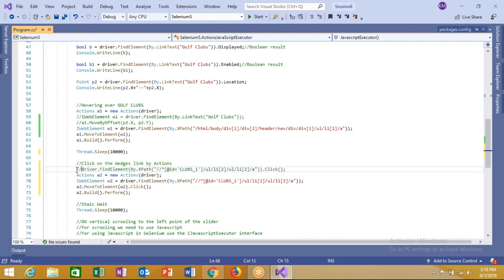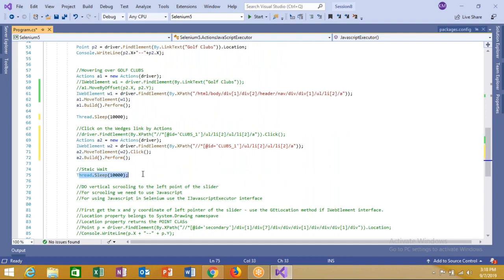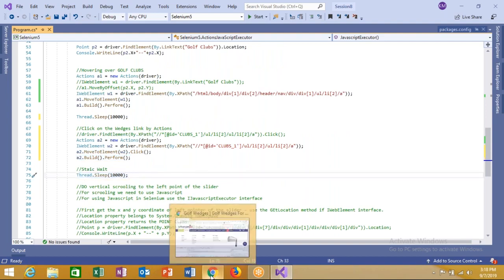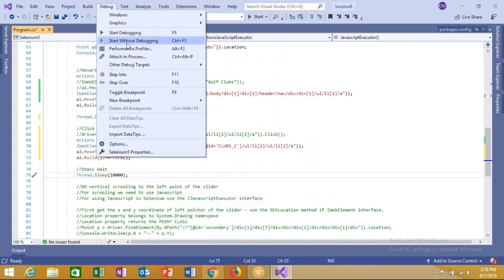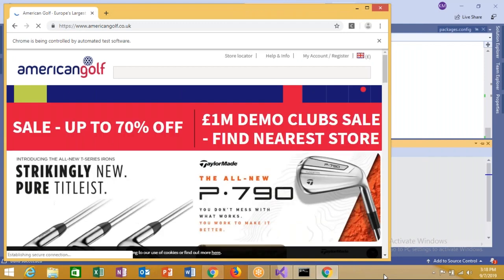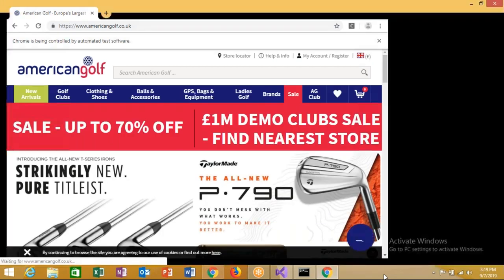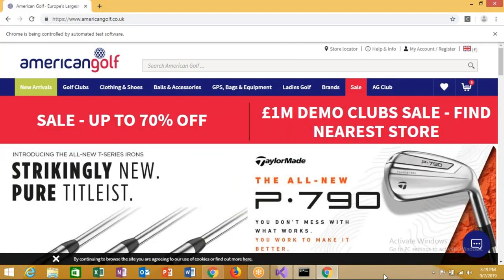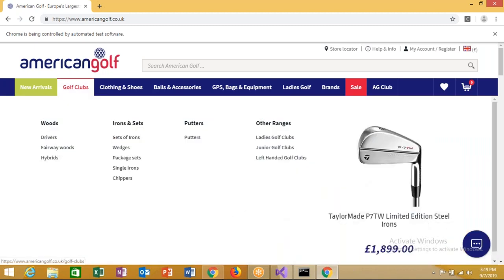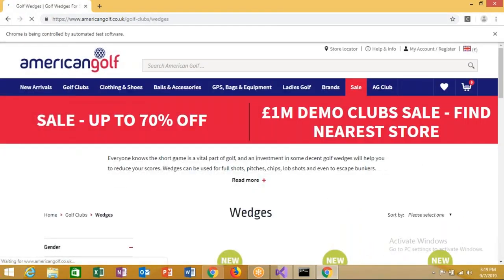Okay, but I want to show you with the Actions class. So the element's address is kept out here. Move to the element and .click. Move to the element by the address defined in W2, .click, and then build and perform. And then again wait for 10 seconds. So let's do that right now. Put your cursor down and don't touch it. So it has clicked on wedges by the Actions class.